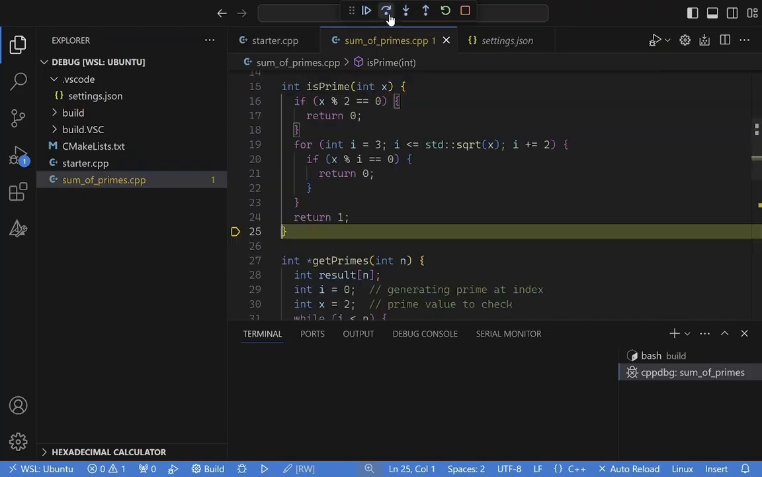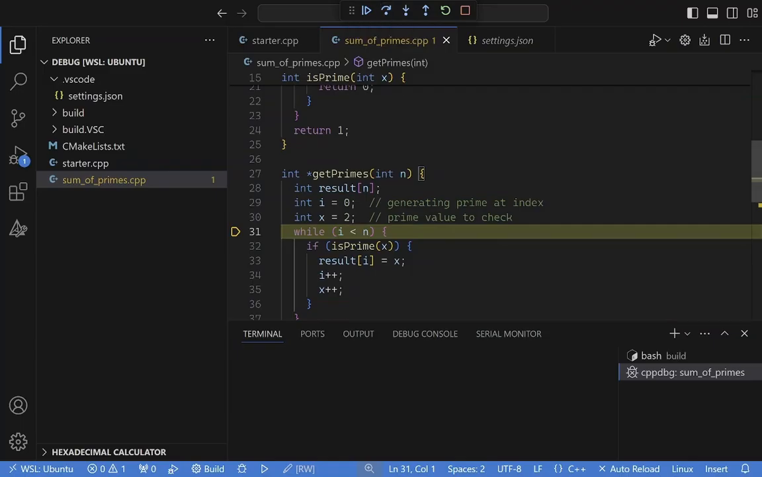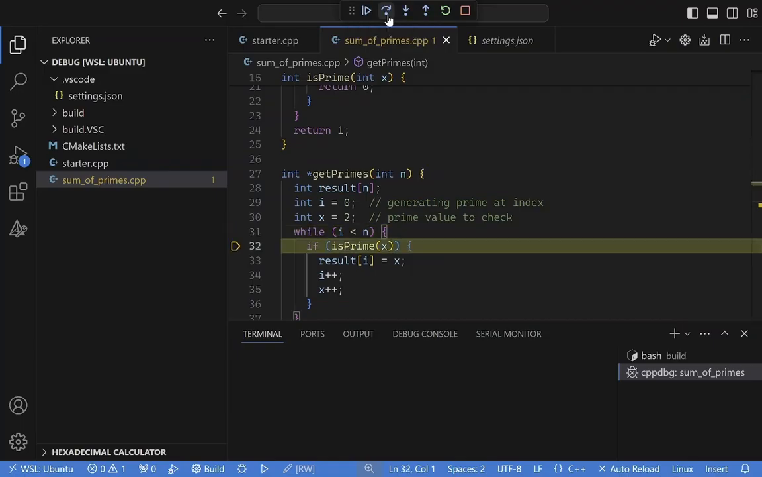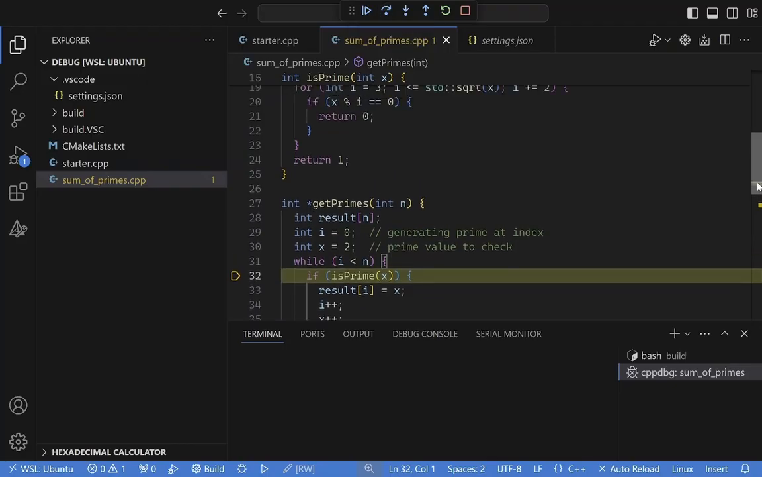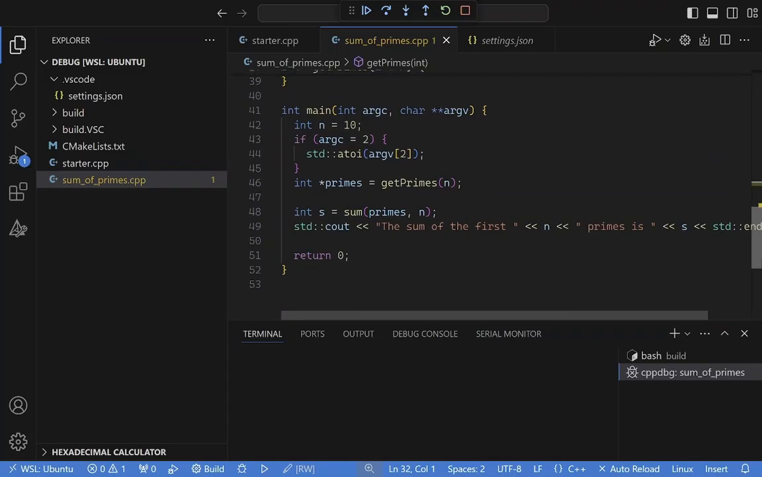So let's step, and okay, it's checking while i is less than n is_prime. I'll tell you really quick what this program should be doing. If we look at our main, it's pretty straightforward. The first thing is, this is saying if we do not plug in any command line arguments, then just set n to 10. So at the moment, n just equals 10. In fact, we can even hover over n, and we can see that the value is currently 10.